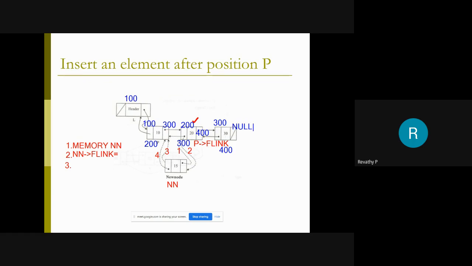This is the actual assignment. So if I say this node is P, I can give the next node as P of forward link. So what is P of forward link? Which is nothing but 300. So the next node 300, I can say it as P of forward link. So what is my first step? I have to make the new node's forward link point to this 300. That is, this address 300 should come over here. So the new node's forward link is 300. How can I get my 300? 300 is nothing but P of forward link. So this should be P of forward link.